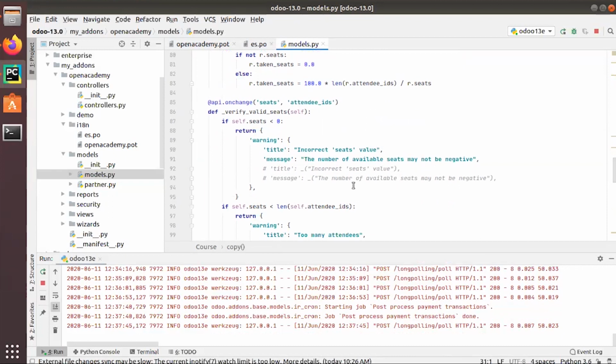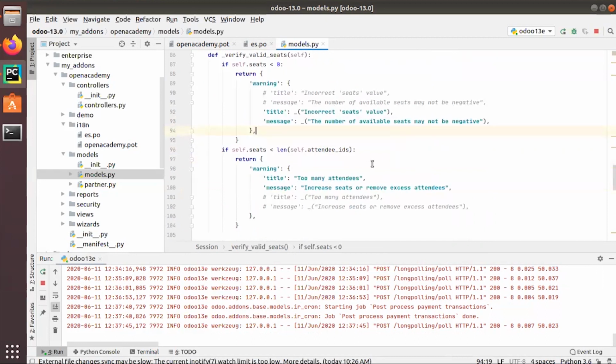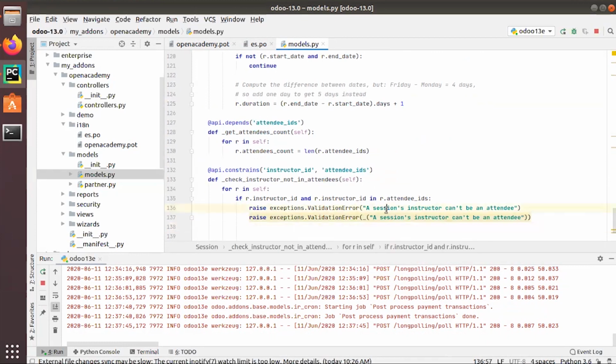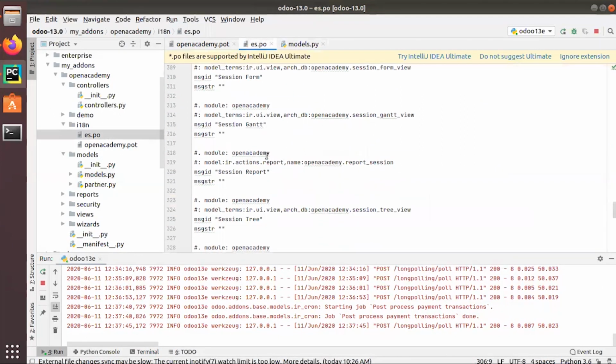yes, we have some terms, some warning messages that should be translated. Then the next thing, there's a validation error. Okay, so if we have done this, then only these terms will be added into our language specific PO files.